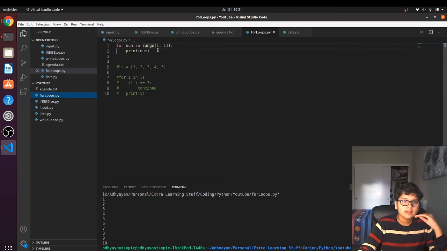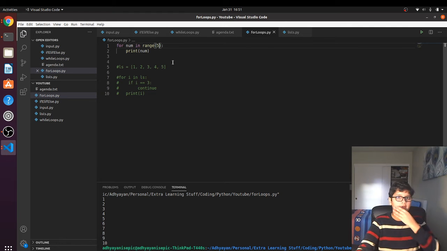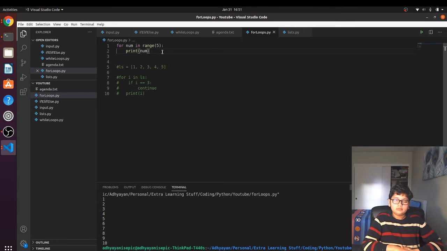So let's try that here. Let's make this some random number like 5. For num in range(5), print num. Since we didn't specify the start value, it's going to be 0. So it starts with 0, and it's going to be 0, 1, 2, 3, and 4.